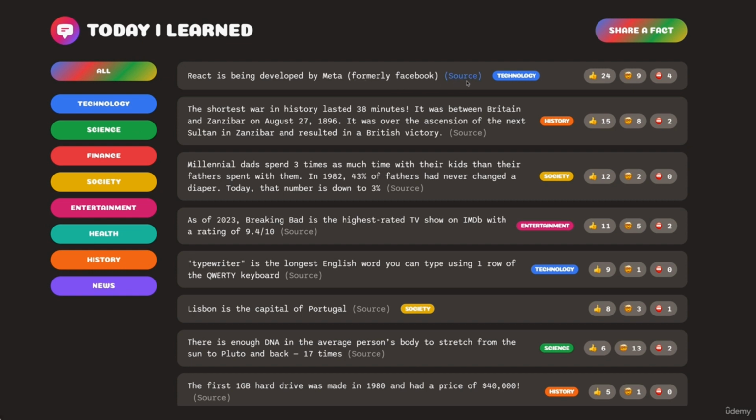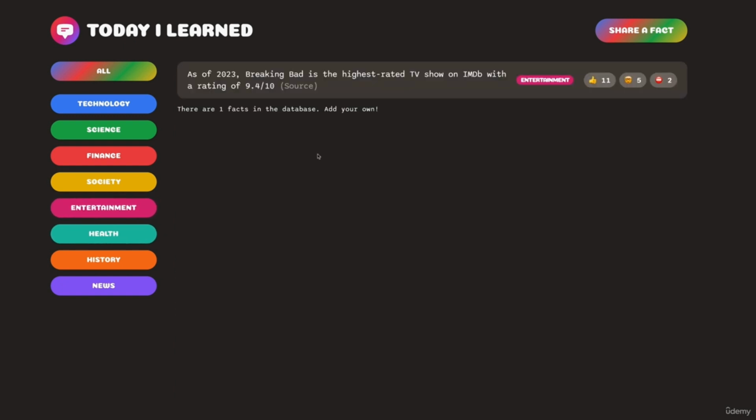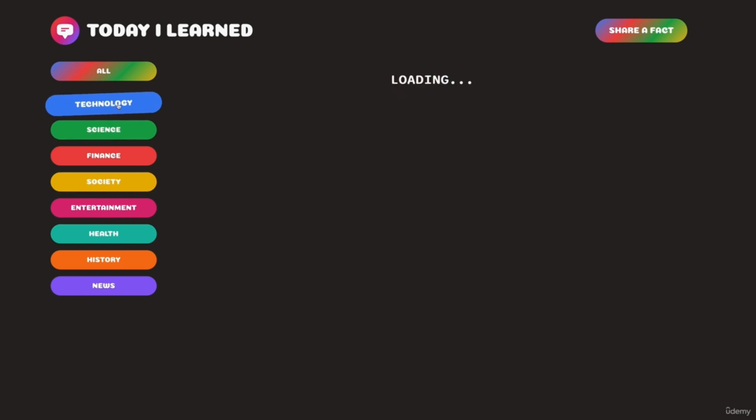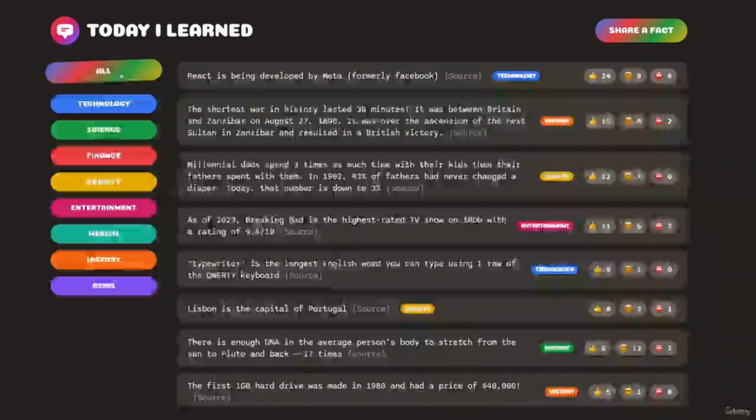You can also see that each fact belongs to one of the 8 categories that we have here in this sidebar. And once we click on one of these categories, let's say entertainment, then the app will only display the facts that belong to that category. So basically we are filtering the list of facts by the category. So here we have technology, and then of course we can also go back to all of them.